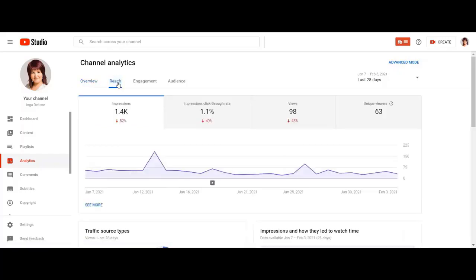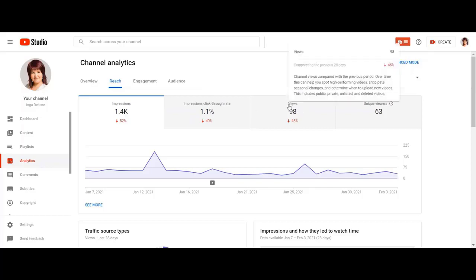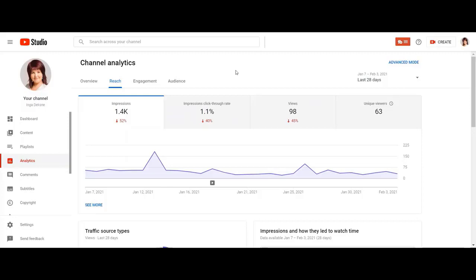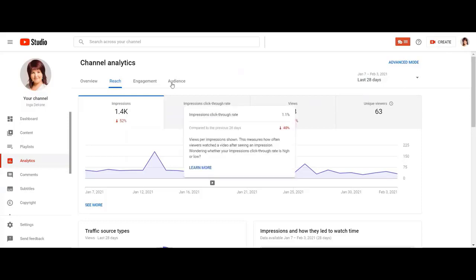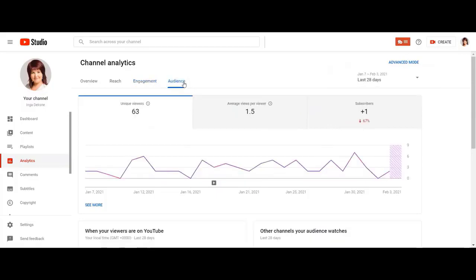And here you see the reach. Again, it's overall. You see your impressions, click-through rate, and your views. When you go back to your table, you fill in the metrics that are important to you, so views, number of videos you've done, and so on. Here we see engagement. Again, we want to see watch time and also average view duration, and this is just an indication of your audience.